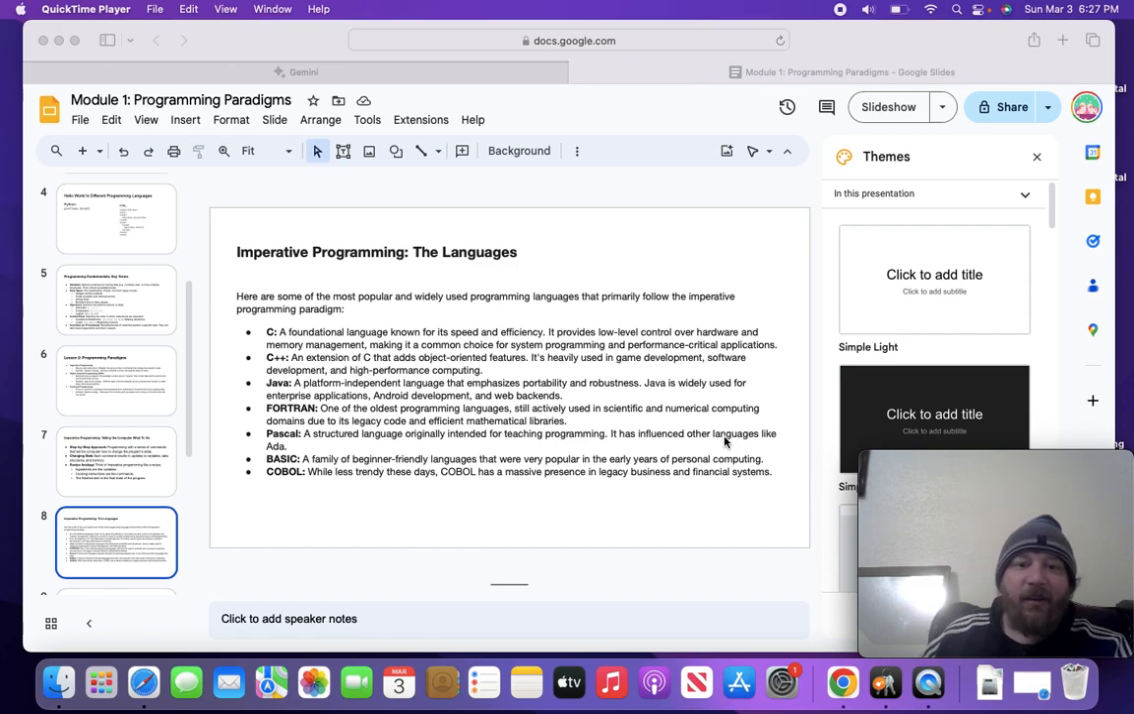With C-based languages, you have C, C++, C Sharp, etc. And with Java, there's Java, JavaScript, JavaFX, and then all different frameworks that are built off of Java, like React and React Native, etc.